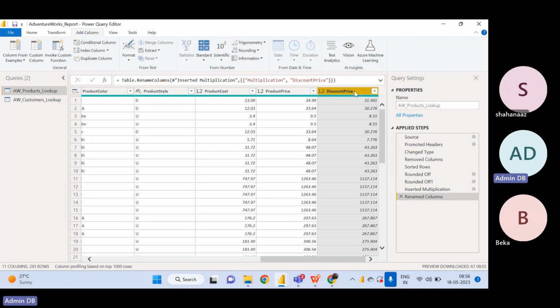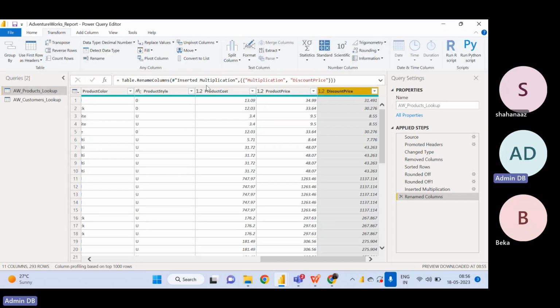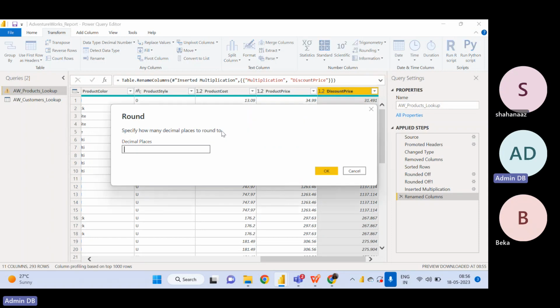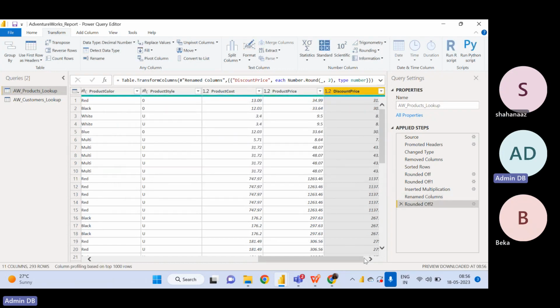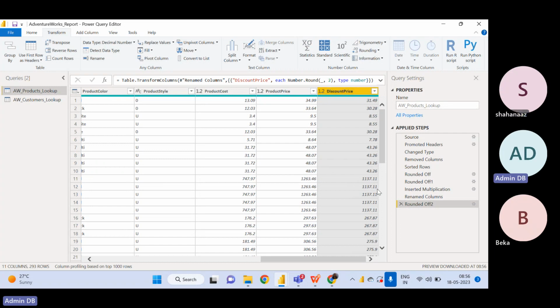Now I want to round it. So from where can I go and round? Yeah, we have to go to Transform, and then to Rounding, and then we will go to Round, whatever decimal places you want to give, 1, 2, 3, whatever. And then okay. So we now have one new column wherein you have the discount price.